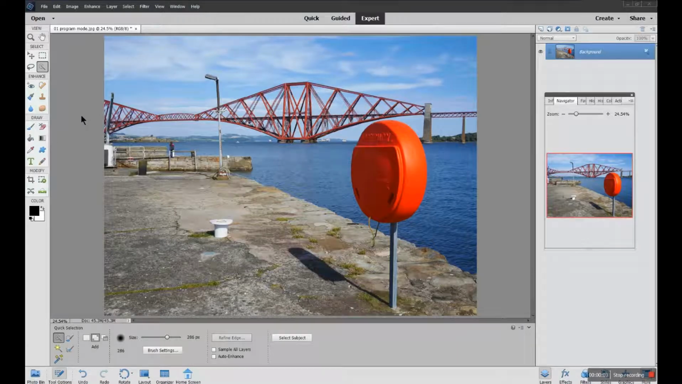Hi, it's John Glynn. I'm using Photoshop Elements 20 and I'm going to look at the quick selection tool in your toolbox. If you go to the toolbox, it's near the top, next to the lasso tool, and there is the quick selection tool.